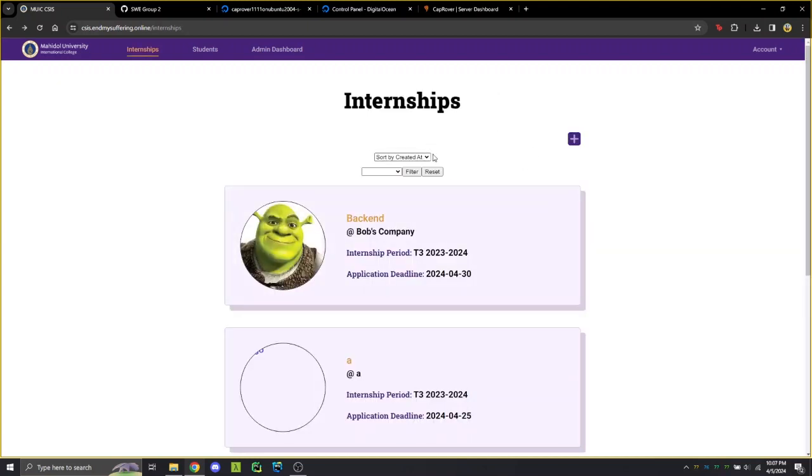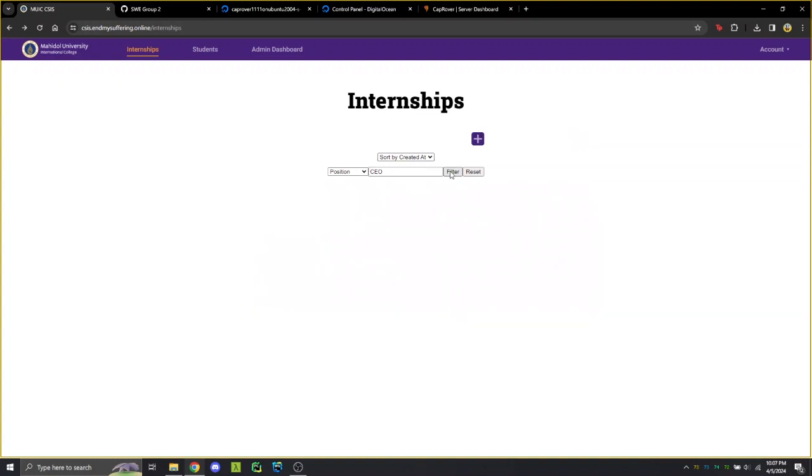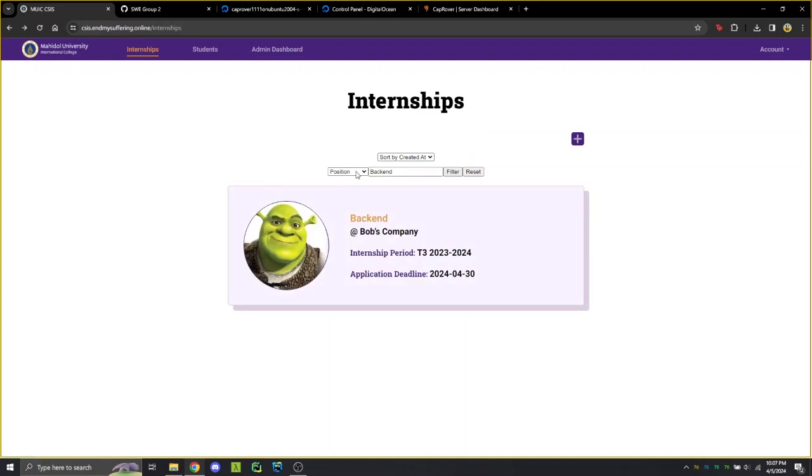Well, you can see on the internships page, we also have the ability to sort and filter. For example, if I wanted to filter by company, at least we have test company, right? And that shows up, or we just made a Bob's company. Yeah, that shows up. You can also filter by position, right? Do we have any CEO positions? Sadly not, but we do have back-end at Bob's company. This is very crudely done, by the way, if you look at the code. Okay.